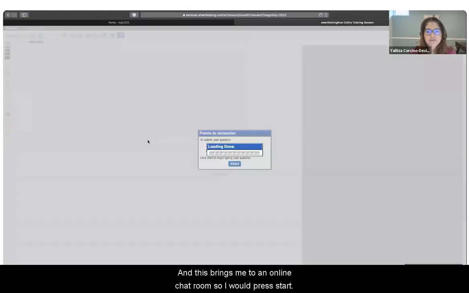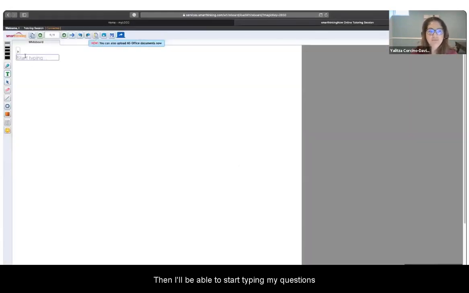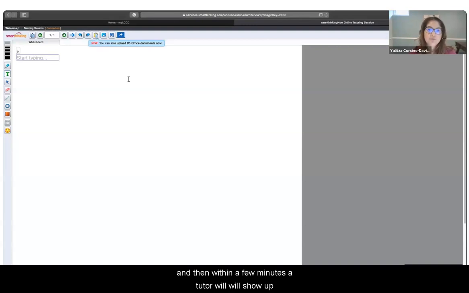And this brings me to an online chat room. So I would press start, and then I'll be able to start typing my questions. And then within a few minutes, a tutor will show up and they'll start chatting back and be able to answer my questions, and we'll be able to work together through this chat system.